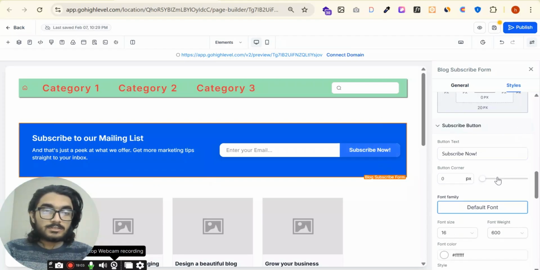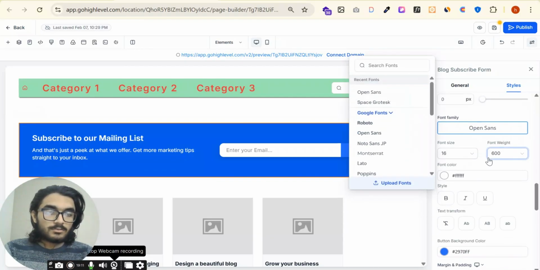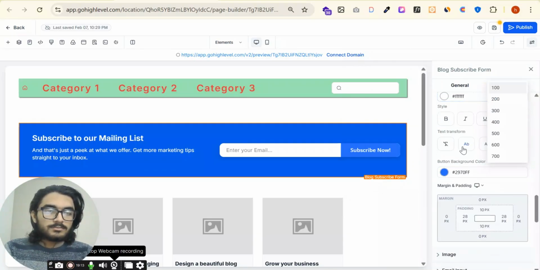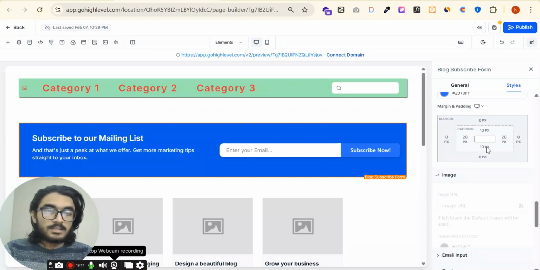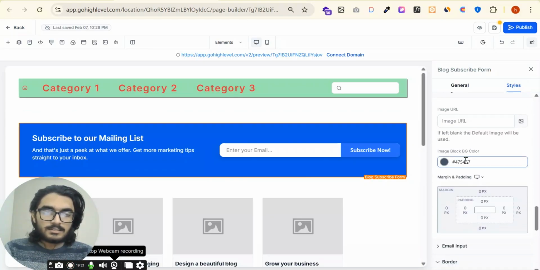Okay, so the next is subscribe button. So this is a button. You can set the button width, button corner radius. Okay, so the default font, you can set the font also from here, and the color of the custom input field, you can set the margin. If you want to add the image in the background, you can add the image from here, and the color.